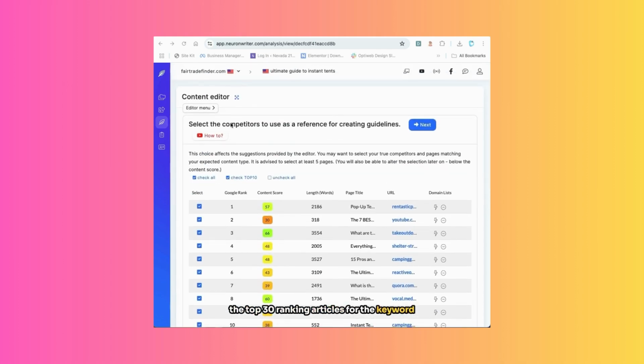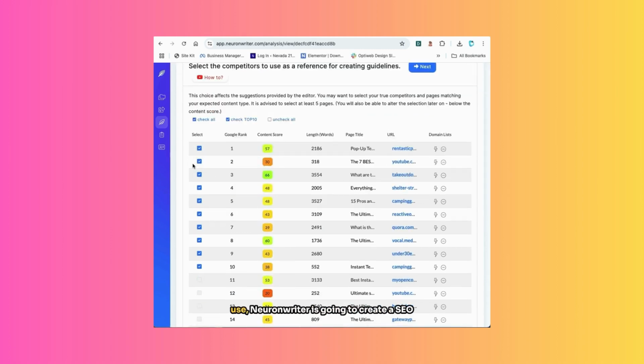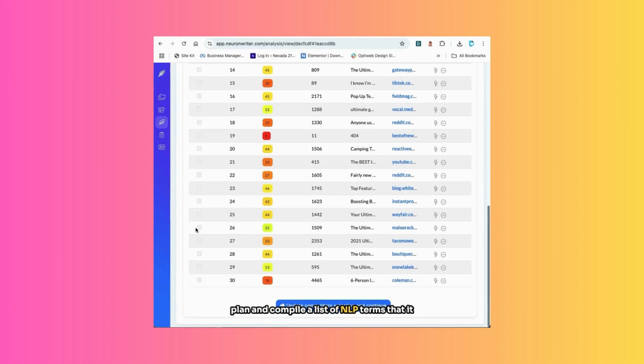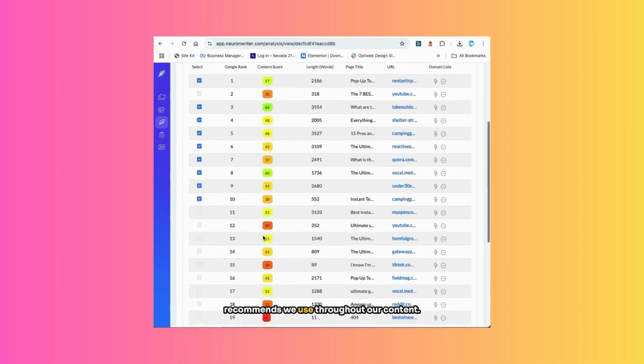Okay, we just finished our query in Neuron Writer, and it's analyzing the top 30 ranking articles for the keyword Ultimate Guide to Instant Tents. We're going to select the ones that we want it to use. Neuron Writer is going to create an SEO plan and compile a list of NLP terms that it recommends we use throughout our content.